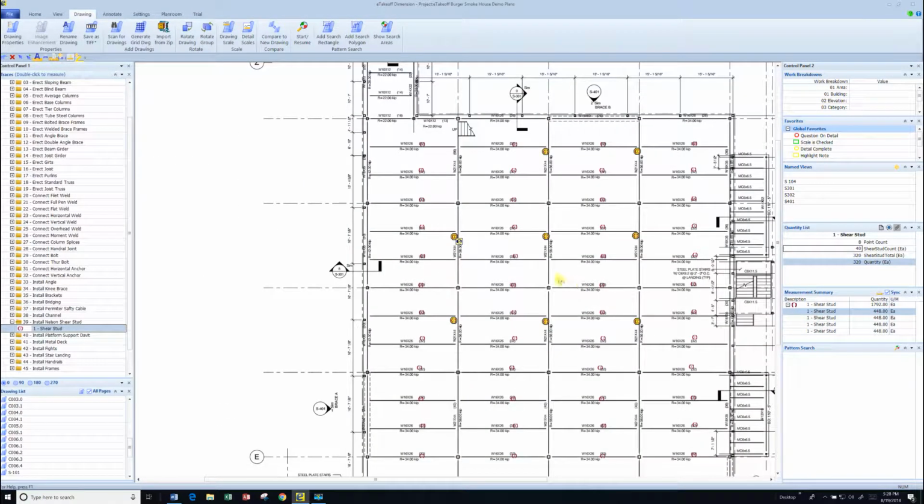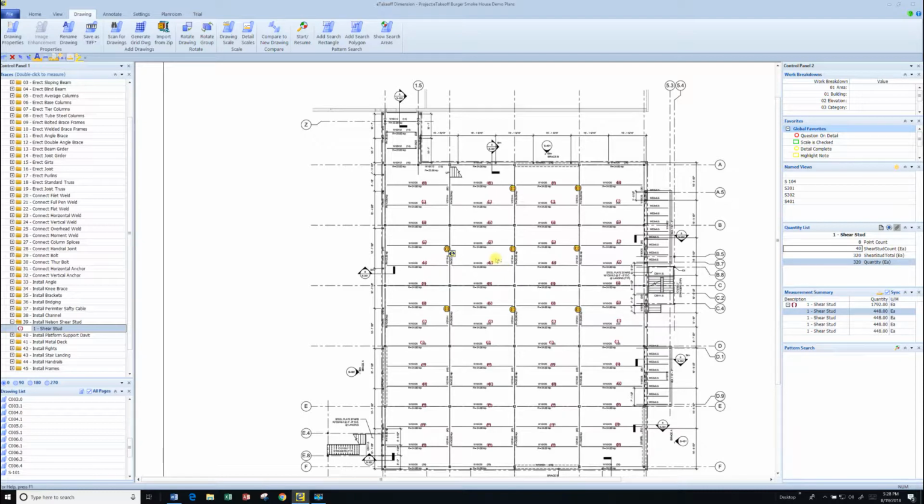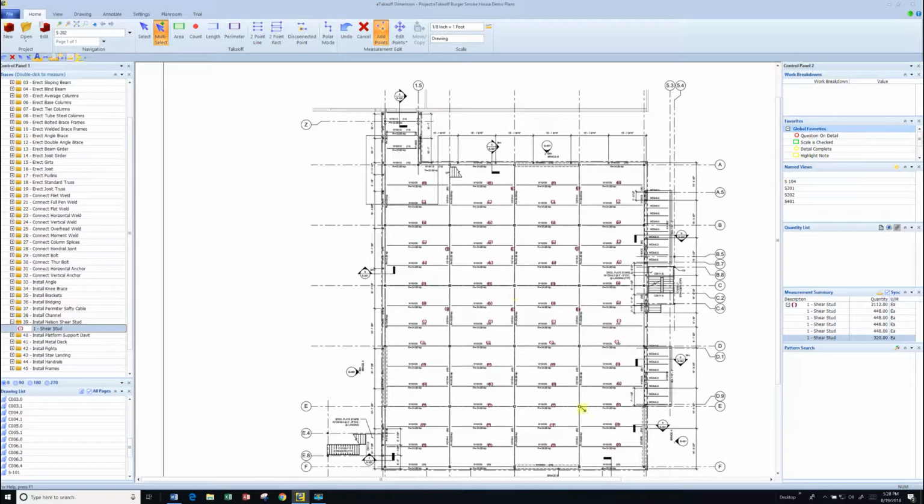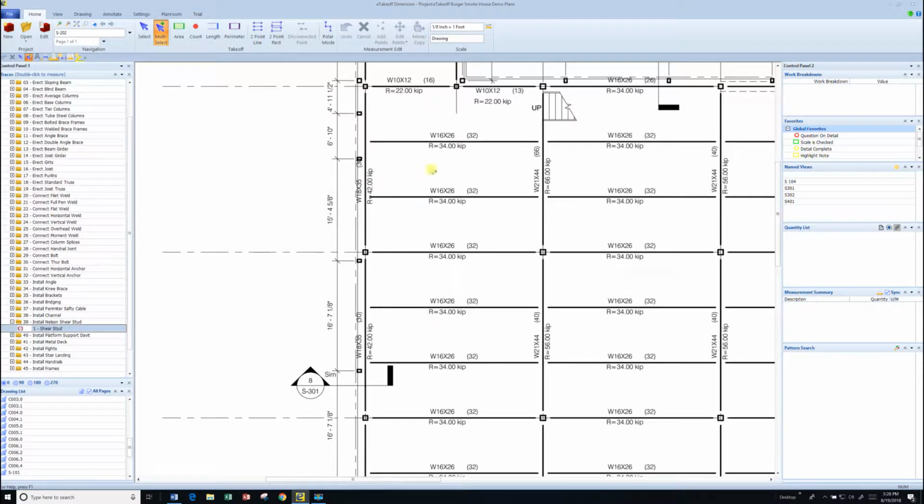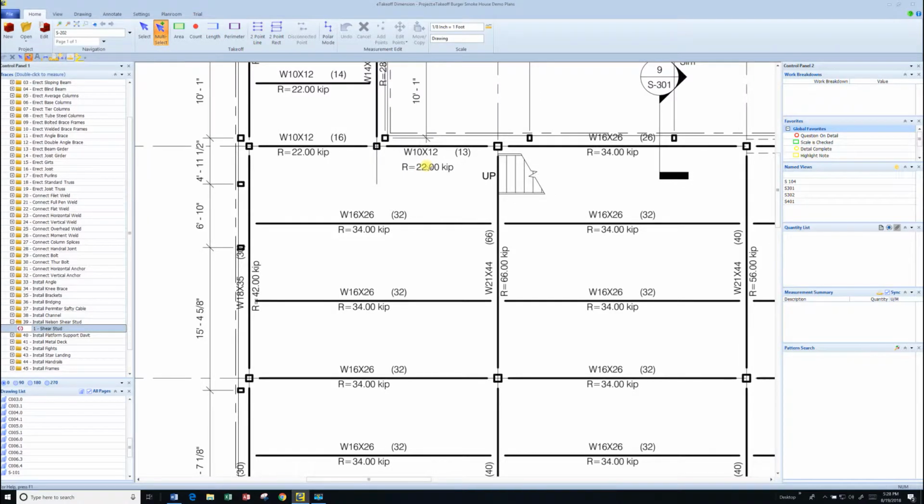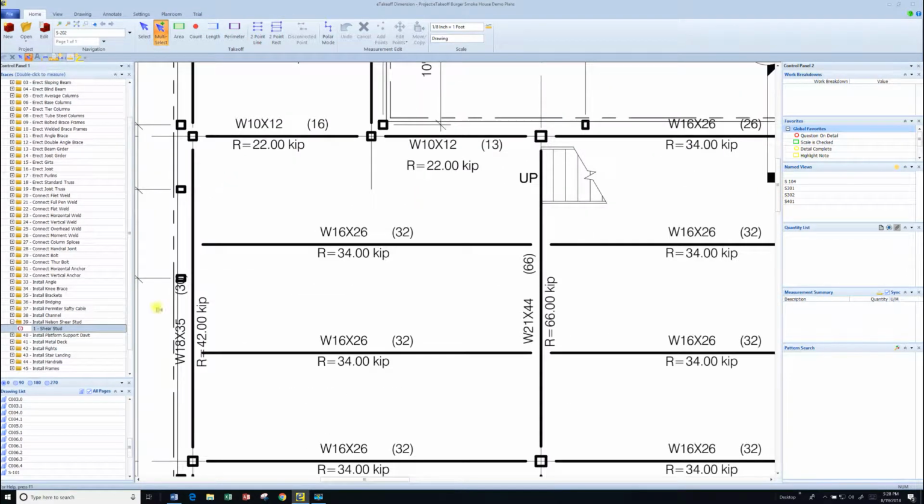Now another way is to have Takeoff search for all these beams with 32 shear studs on them. So let me clear this out real quick, and I'll show you how that works. It speeds that process up even more. I'm just going to zoom in so I can see that 32 real good.